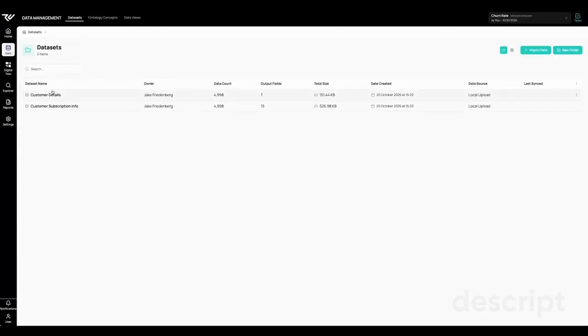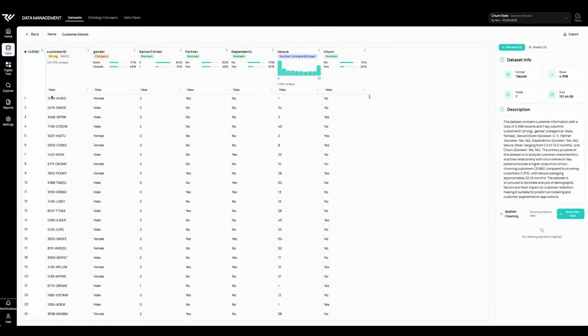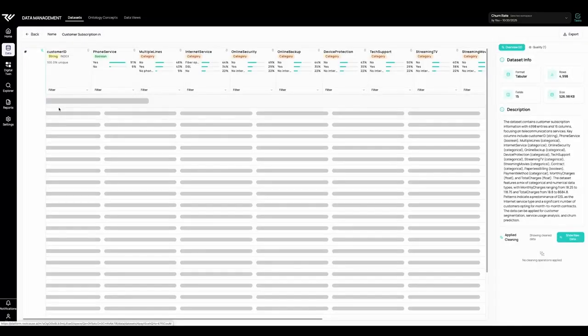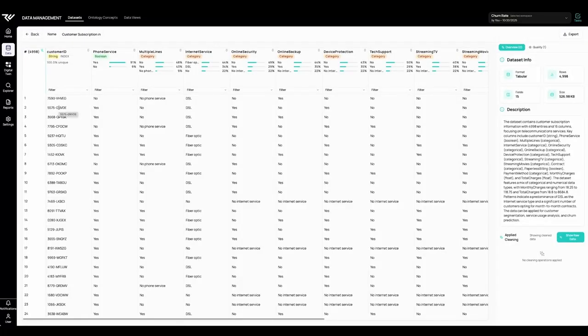So these are two different data sets. One of them is customer details for a telecoms company, and we have some demographic information. We have gender, if they're a senior citizen or not, whether they have a partner, if there are dependents, things like that. Then we also have subscription information. Are these folks using our phone service? What kind of internet plan do they have? Are they using device protection?